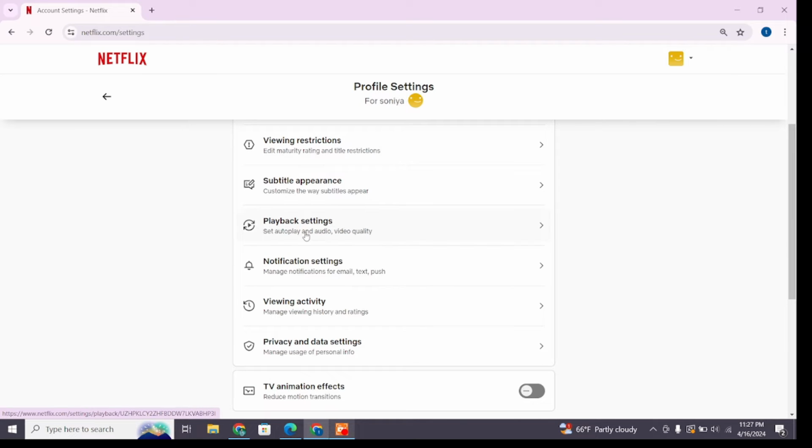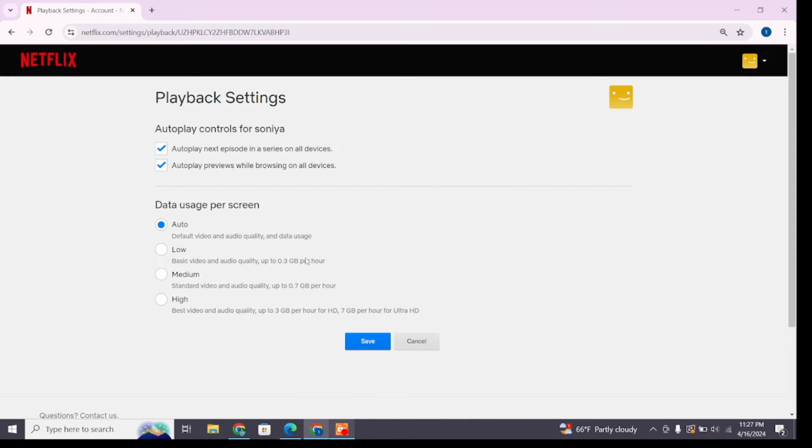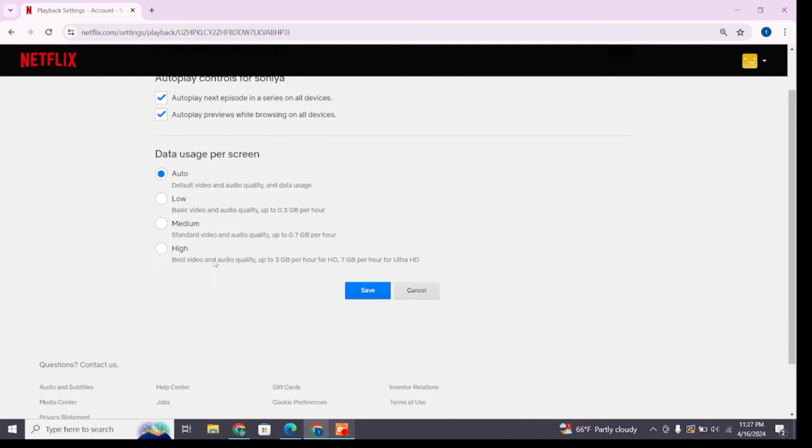Here you will find playback settings. Under preferences, click on this playback setting and under it you will find data usage per screen. You will see the options to choose resolution or video quality. Depending on your device and subscription plan, you may have different resolution options such as high, medium, low and auto. Select the resolution you prefer from available options.